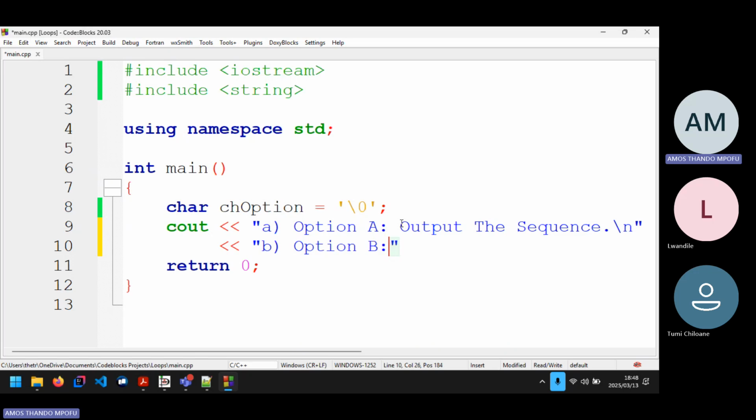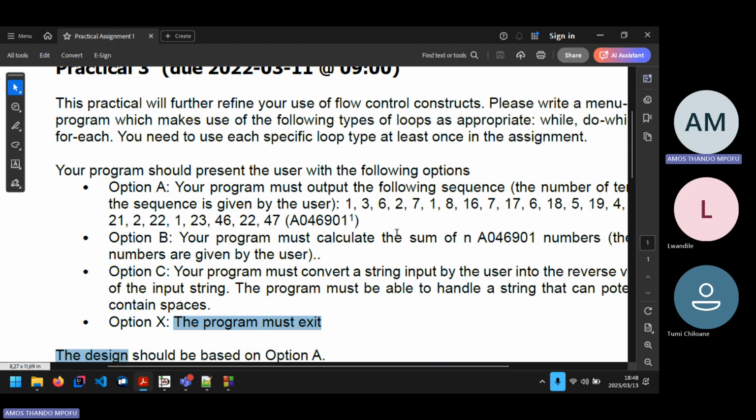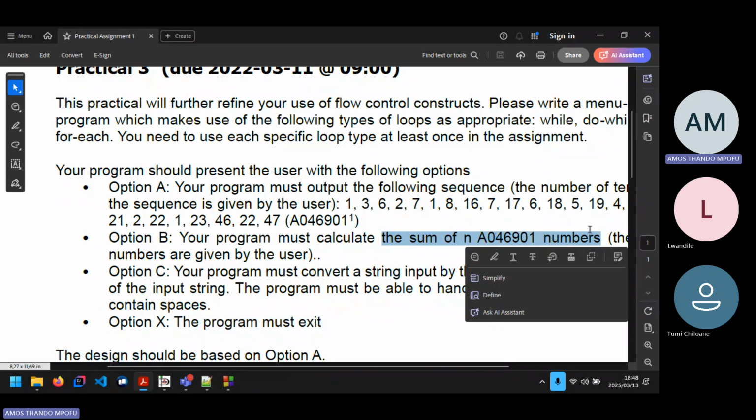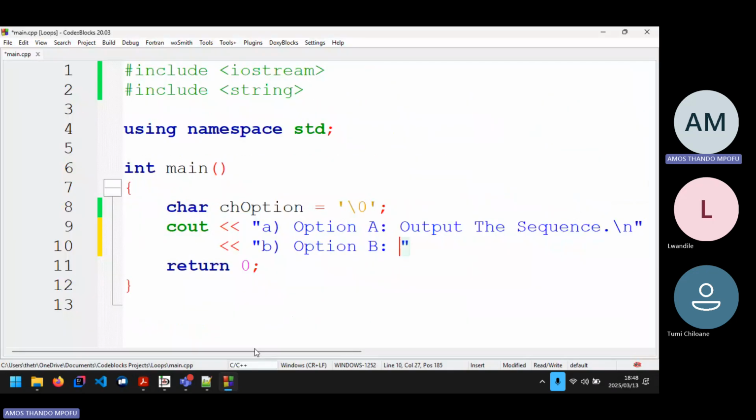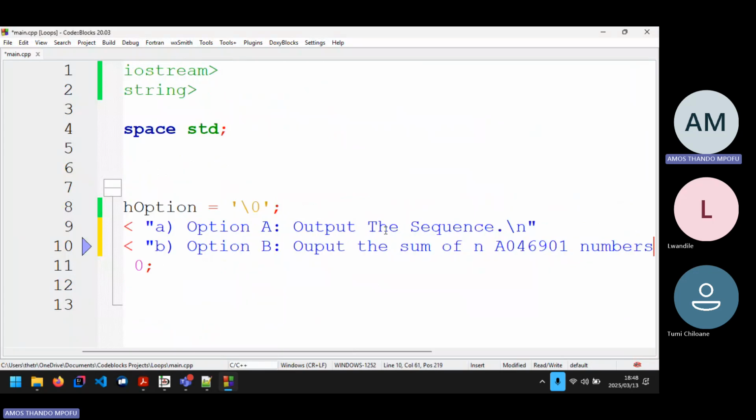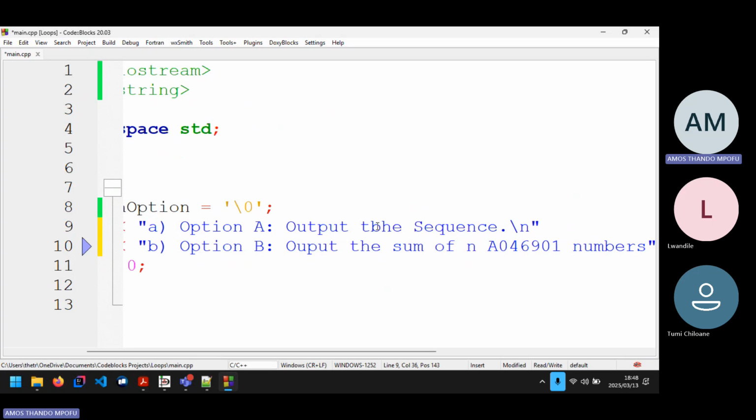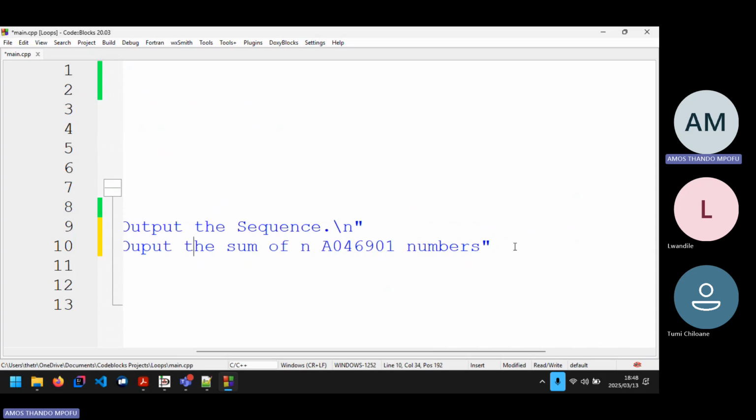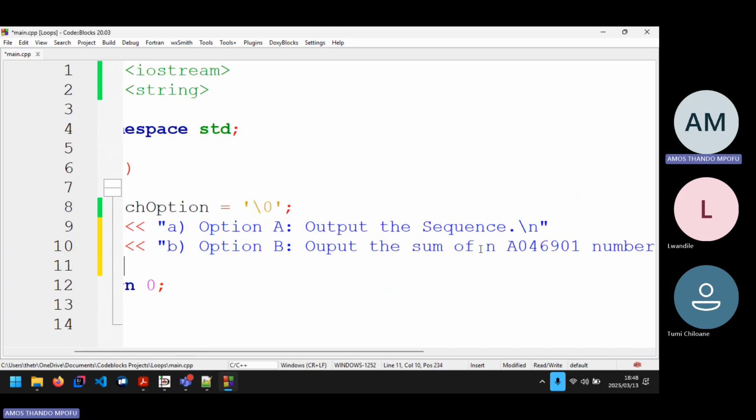So option B is to output the sum of what numbers. So output the sum. So here I need to write the sum. And then I'm going to put a \n so that it moves to the next line.